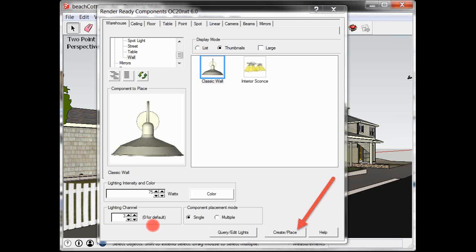There are lighting channels that IRender Next anticipates, and those include glow, ceiling, and some others. So it's not necessary for us to specifically address lighting channels every time we place a light fixture. Most of the time, just let IRender Next manage that for you.